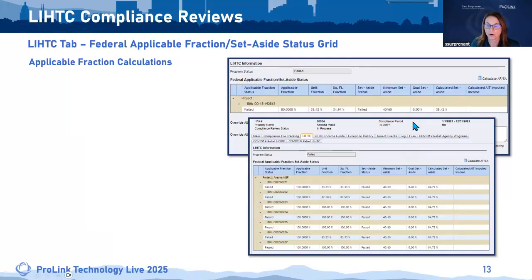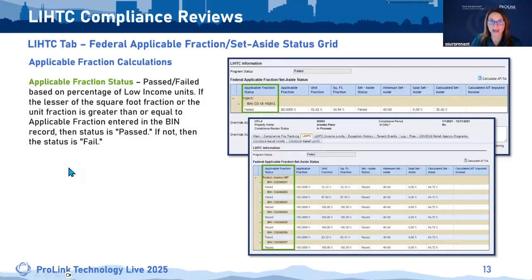When you go out to your property and you have evaluated it on your LIHTC tab, this is where you're going to find this. Now, if you have a multi-building project, it's going to state that it's a multi-building project because it will say project. But if there is no project, it will be blank. In this example at top, I only have one bin, so there's no reason for me to make that a multi-building project. So the pass failed is going to be based on the percentage of low income units.